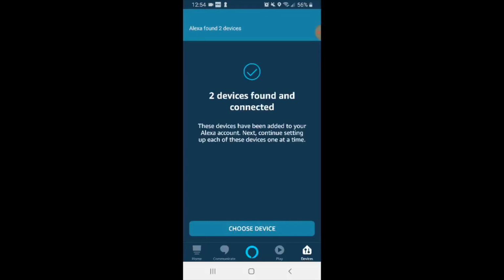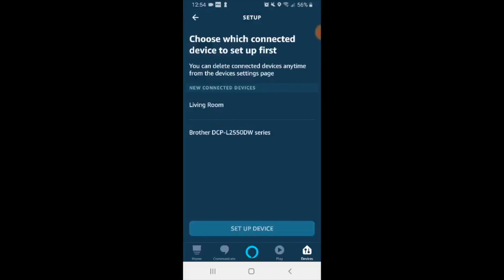It says 2 devices found and connected. We're going to go ahead and say choose device, and I have a printer here that showed up for whatever reason. I don't need to worry about that, but I'm going to click on living room. That is the Nest thermostat that we set up. So I click on that.